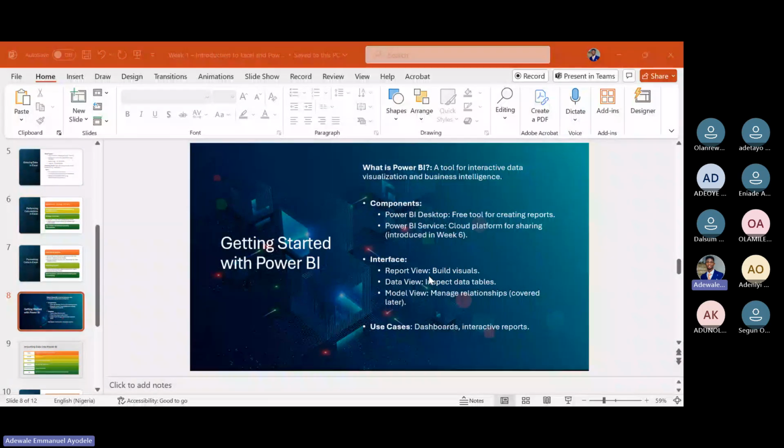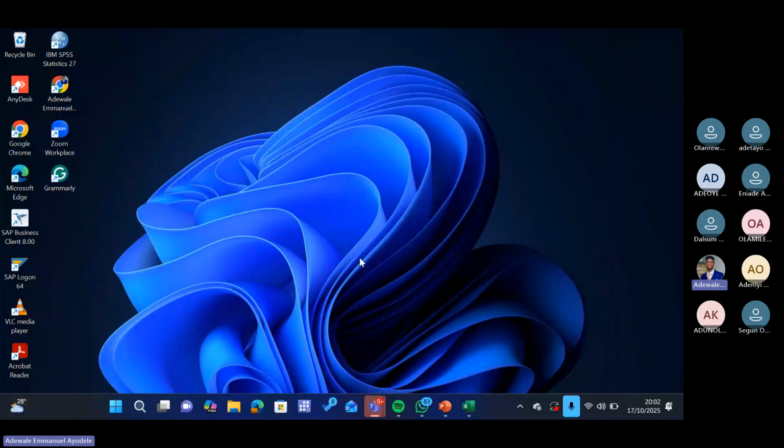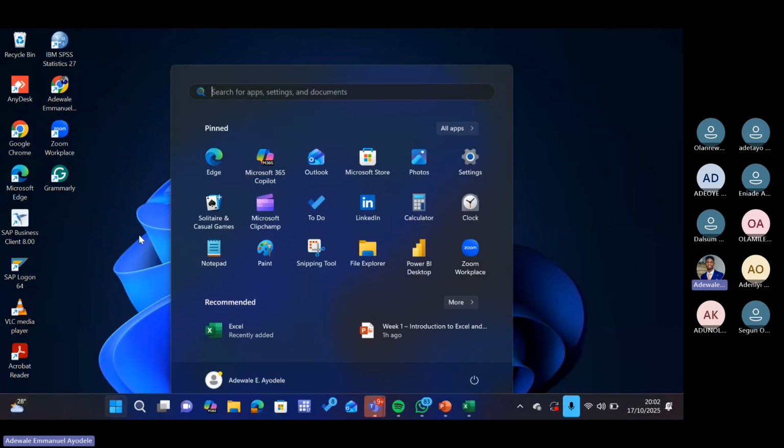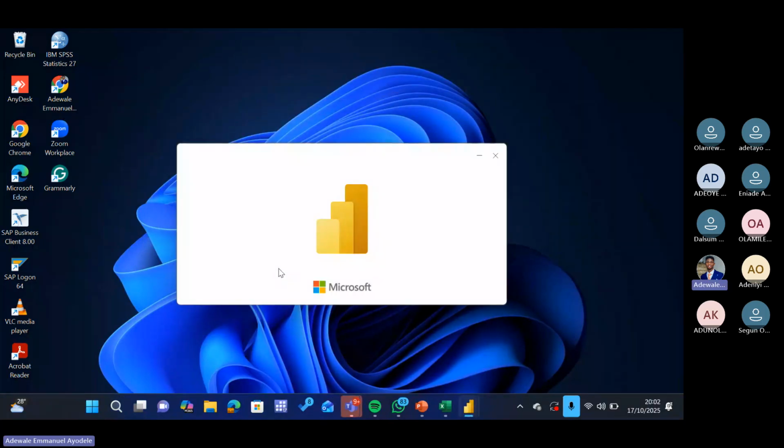Let me try to open the Power BI interface. I have Power BI here on my system. Sorry, let me stop sharing and share my entire screen so you can see whatever I'm doing. So I'm clicking on Power BI desktop on my system. It's launching.